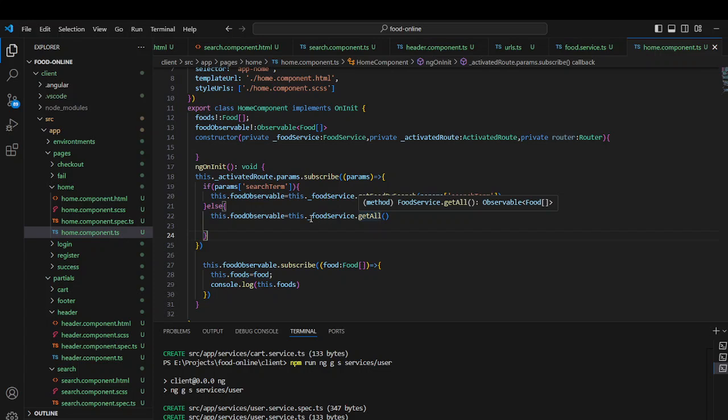In the later section, we'll also be including search by tags. We'll be adding one more if condition here. Same like this params search, we'll be calling the params tag, and then we can call a different endpoint for that one. So let's see.